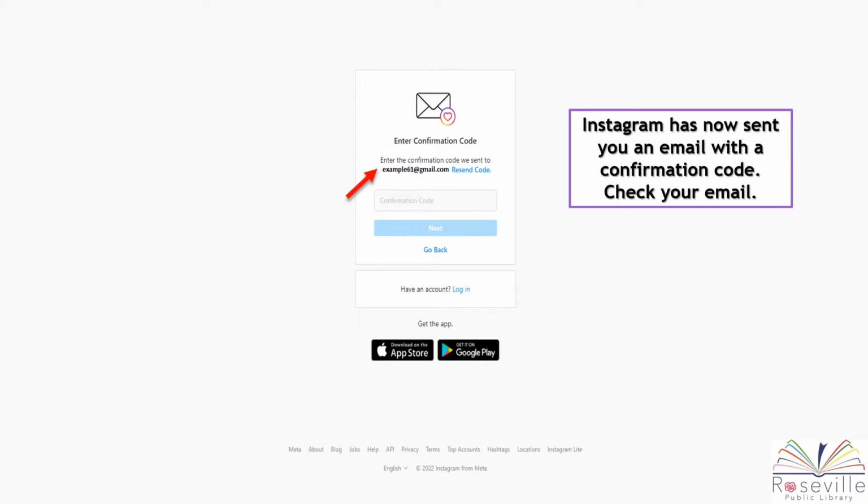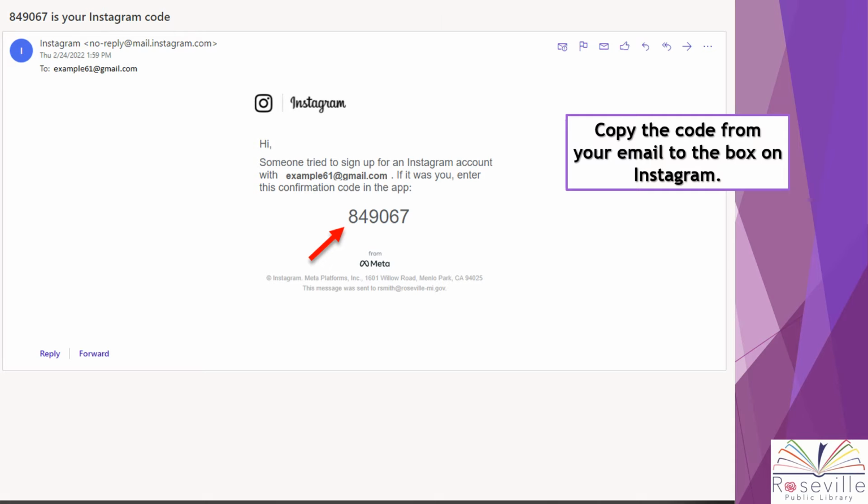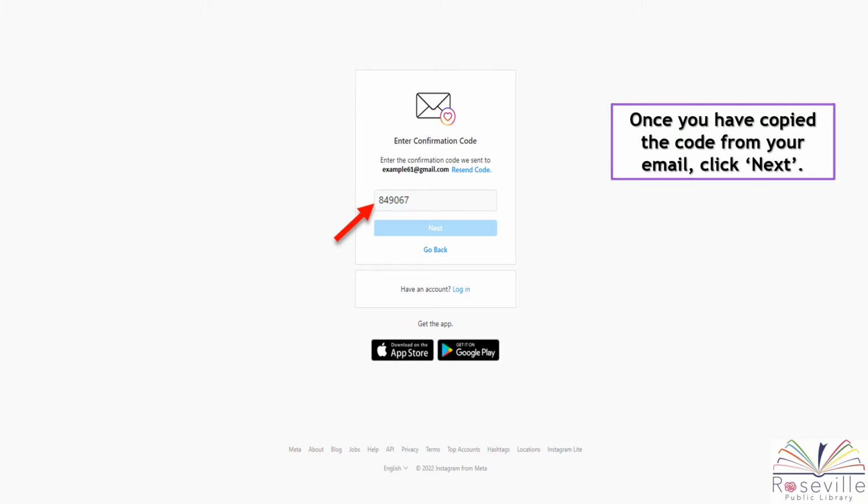Instagram has now sent you an email with a confirmation code. Check your email. Copy the code from your email to the box on Instagram. Once you've copied the code from your email, click Next.